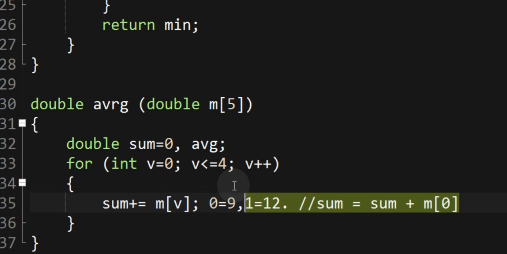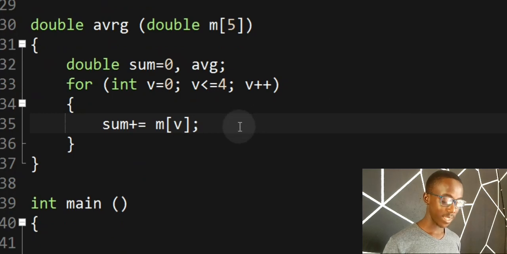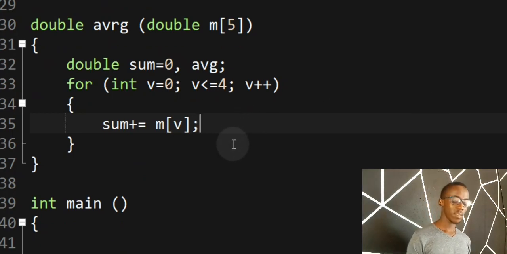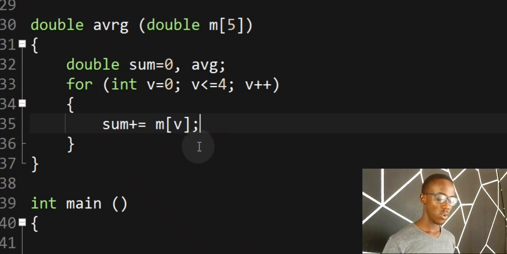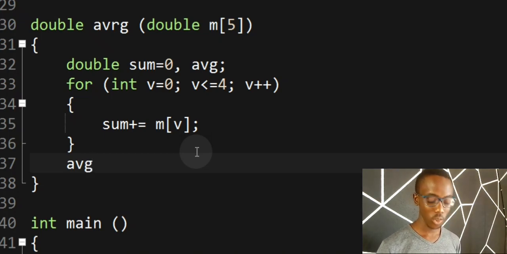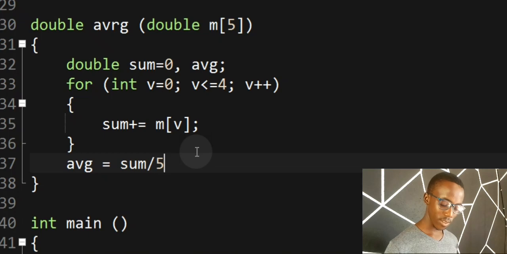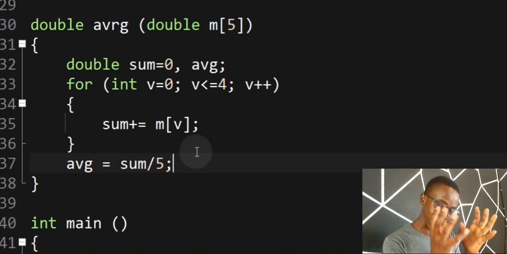So let me just remove it and complete this program. Now it has calculated the sum, but this is not what we want. What we want is for the program to calculate the average of those array elements. So what we need to do outside the for loop, that's where we have to calculate. The average which we declared at the start of our program, we're going to call it now. So we say average equals the total sum of numbers divided by 5. You keep that figure.